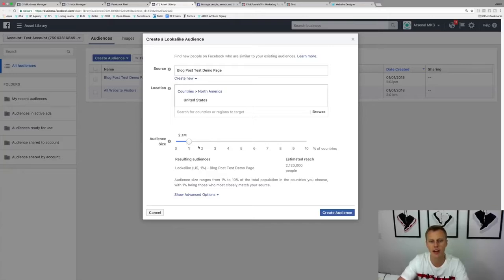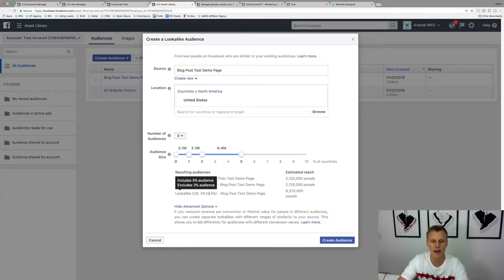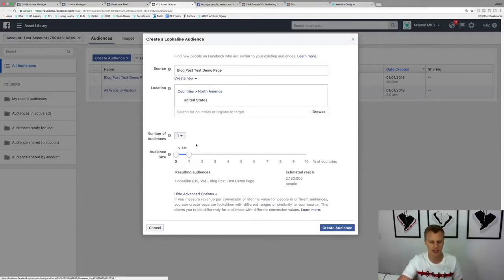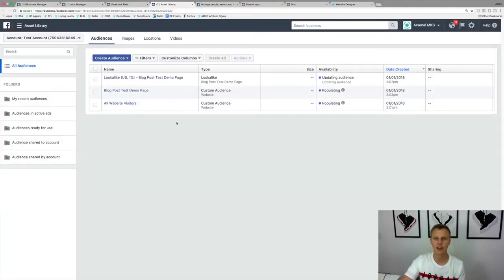Another thing you can do right here is come down to show advanced options, and you can actually create multiple audiences at the same time. So you can create a 1%, 2%, and 5% audience all at the same time. Now we're just going to stay with the 1% right here. We're going to come down and click create audience. It's going to create the audience, and once again it's going to say updating audience. It's going to populate that, and then we're ready to use it.